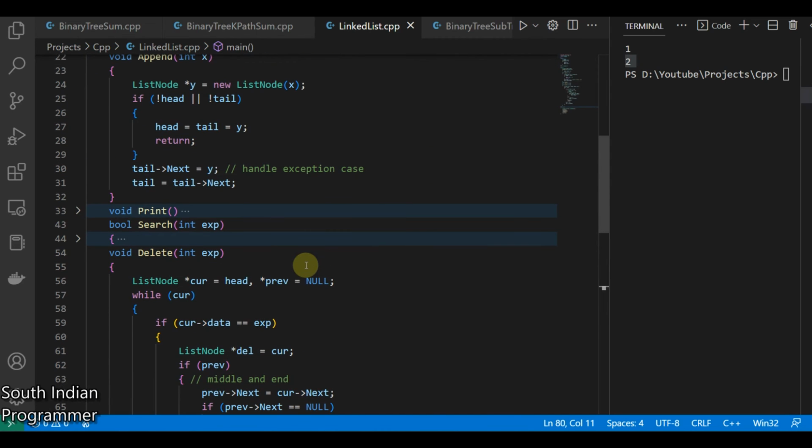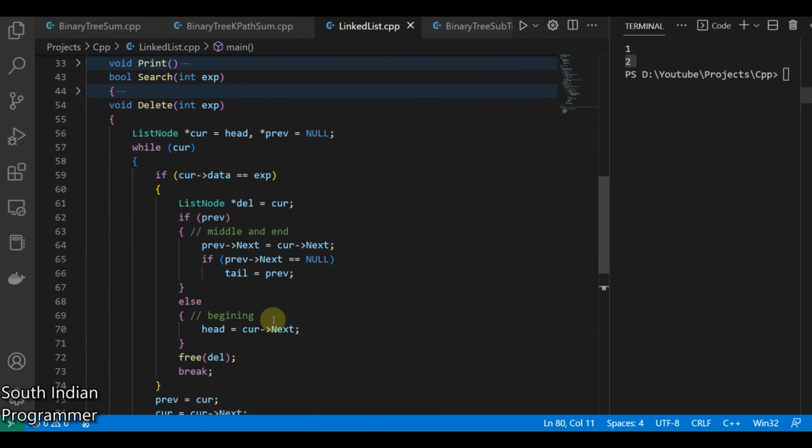Hope you understood this problem. It's a bit complicated when compared to the searching and other functionalities. So hope you understood this problem and the solution for this.